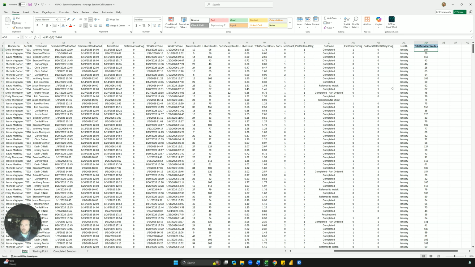Okay, so the completed minutes is going to be, oh, here, we have to do one more thing math-wise. We need to calculate total service minutes. Total service minutes is going to be the work end time minus the work start time. But the problem you'll notice right off the top is that if you do this minus this, you're going to get 0.074. So what you need to do is multiply it times 24 times 60.